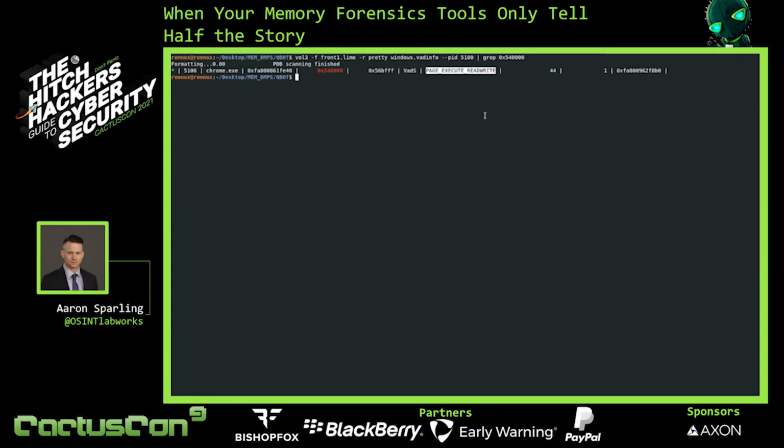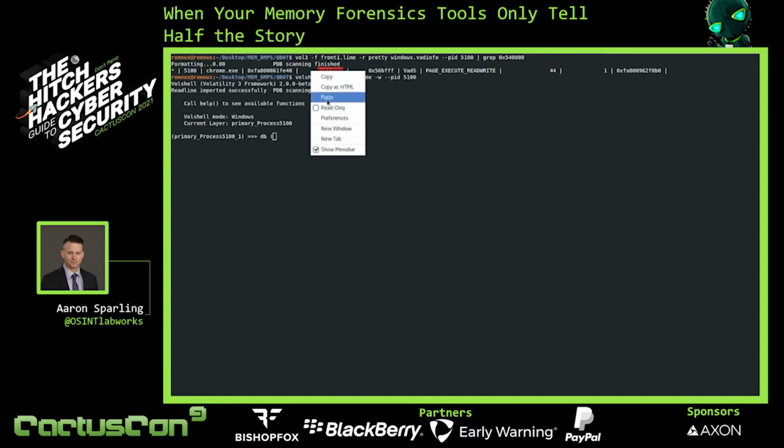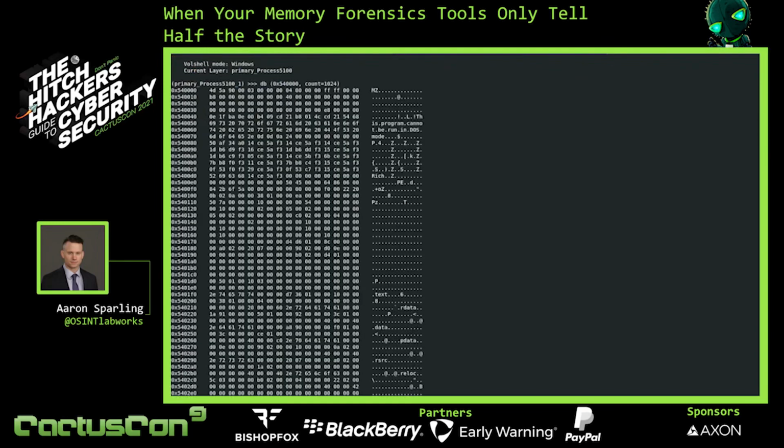Well, now we're going to want to take a closer look at what is going on at this address at 5400. Because again, remember, we're talking about looking and validating code injection. So we're going to drop back into vol shell, and we're going to drop back into PID 5100. And we're going to say, let's display the bytes at this address, but show me 1024. And when we do that, we see that MZ header that we were talking about.